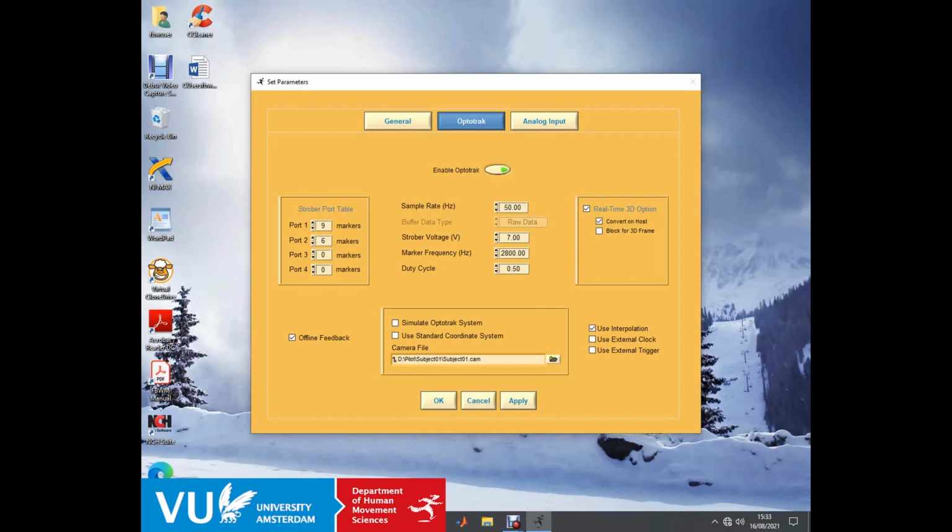Below the real-time feedback section, three additional checkboxes are present: use interpolation, use external clock, use external trigger. As OptoTrack markers are fired sequentially, the default behavior of OptoTrack is to time-interpolate raw data within a frame. Use interpolation should be checked to activate this behavior. Use external trigger needs to be checked when you want to synchronize the OptoTrack recording with another recording device.